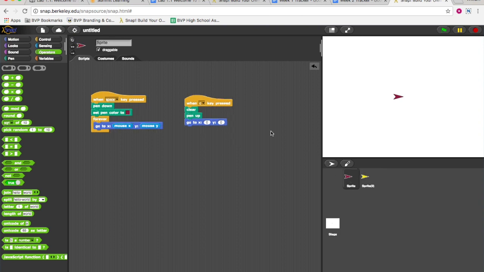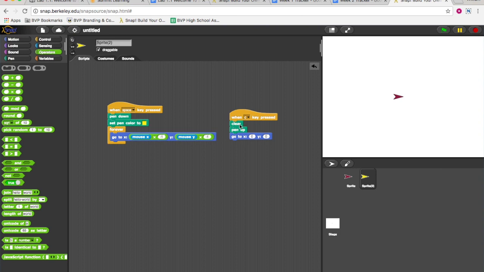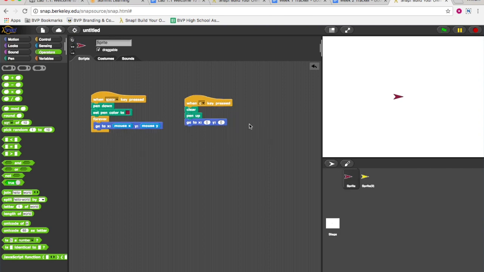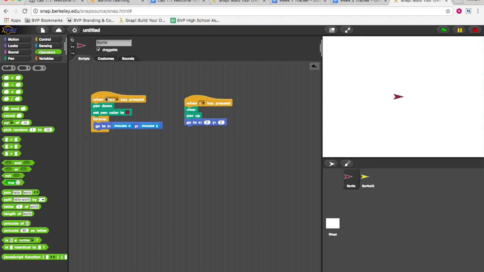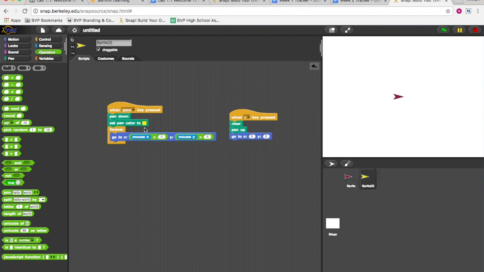If I look at the code, the C key for sprite 1 and the C key for sprite 2 are both programmed to clear that ink, bring the pen up for both sprites, and send both sprites to 0, 0, right? The red one goes to 0, 0, and the yellow one goes to 0, 0. And the same is true for when the space key is pressed, both sprites are putting their pen down, both sprites are setting their color to something, whether it's red or yellow. The only difference is where the sprites are moving. One is doing the inverse of the X and Y directions, which is determined by where my mouse is, and one is just following my mouse.